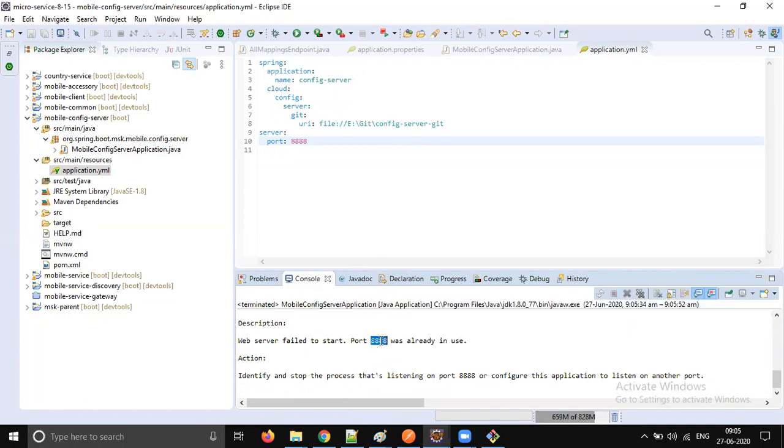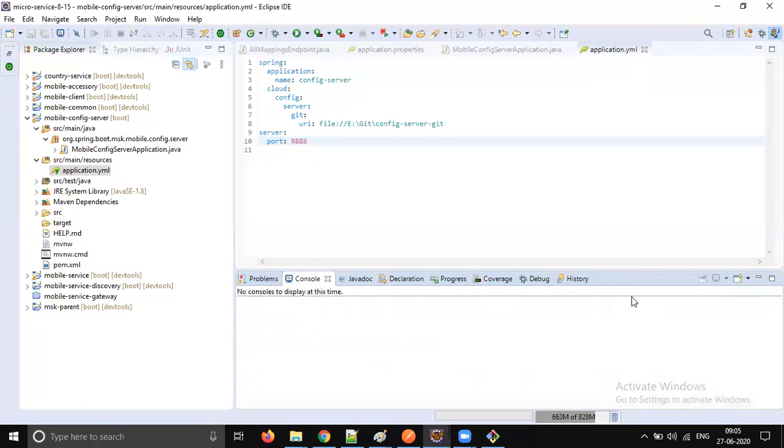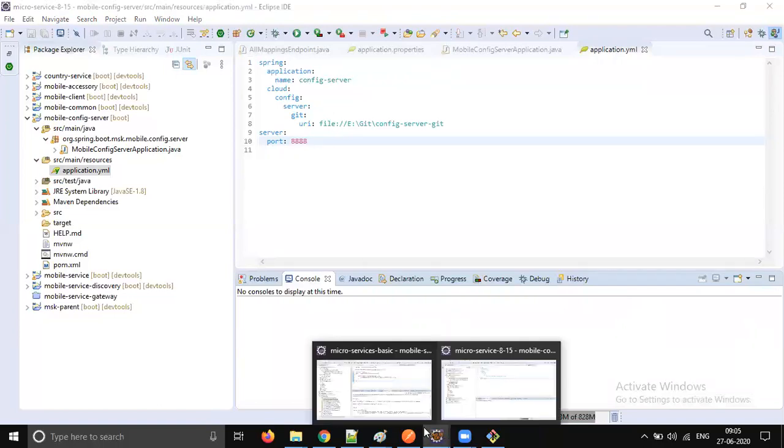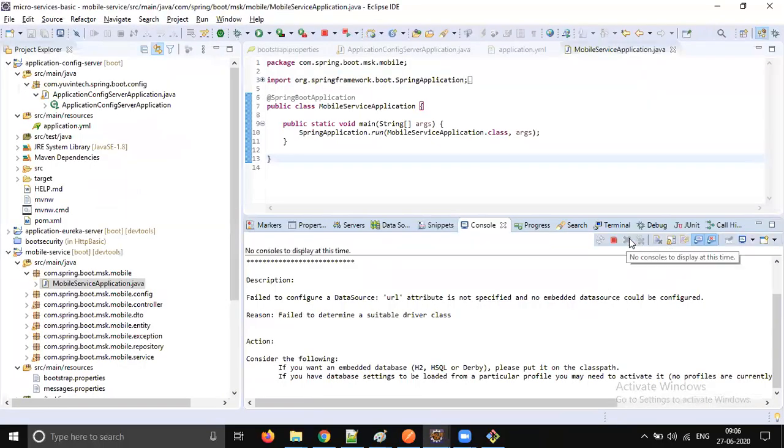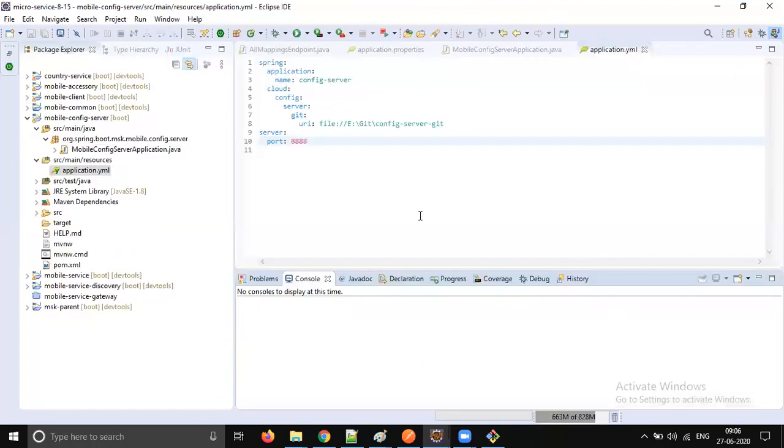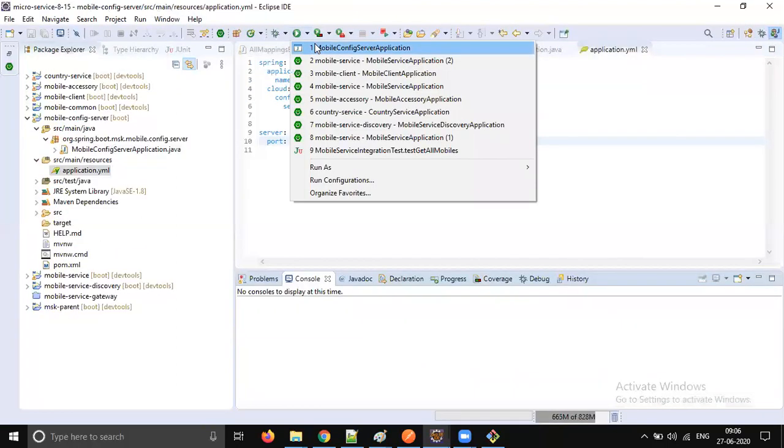Port 8888 is already in use. Who is using port 8888? I think something here. Okay, so let's try that out.